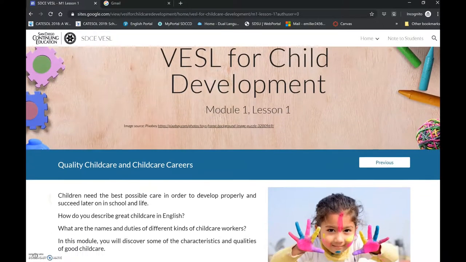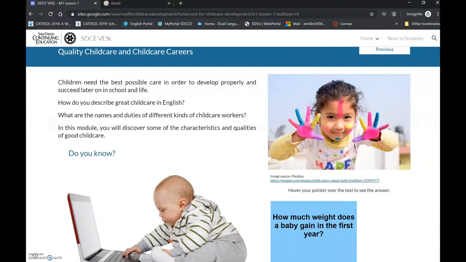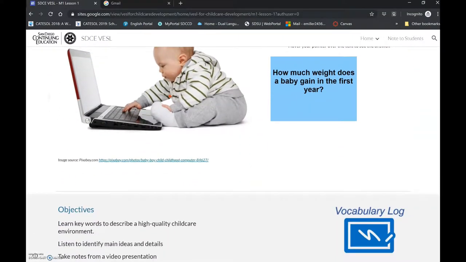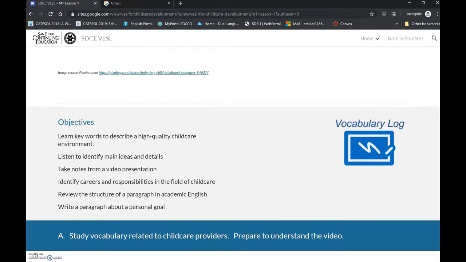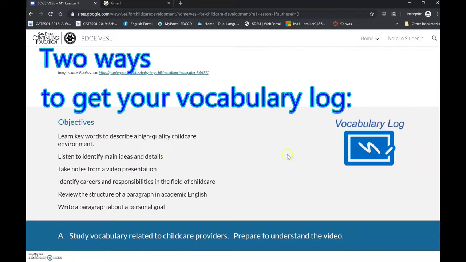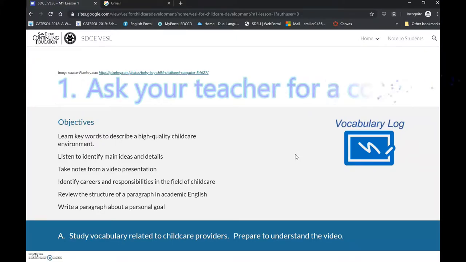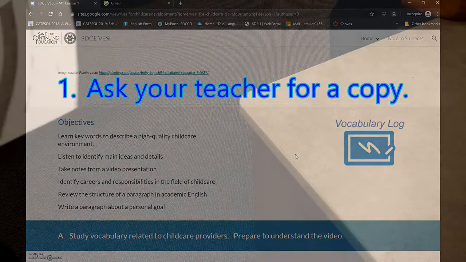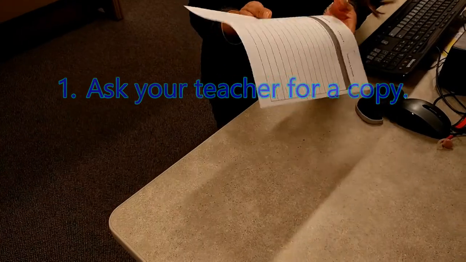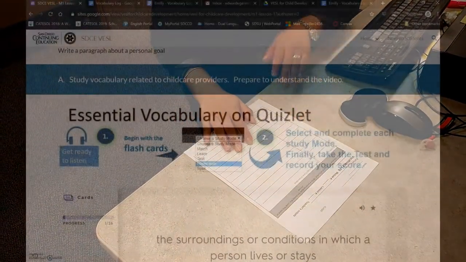As you study the modules, from time to time there'll be a place where you can get your vocabulary log. You'll see it like this. There are two ways to get your vocabulary log. The first way is to just ask your teacher. Your teacher will give you a copy and you can fill it out with a pen or pencil.